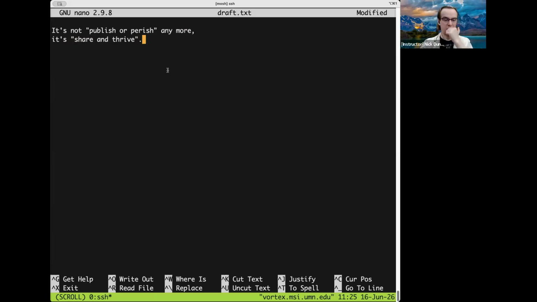Now, let's say that this is all I want to write for my draft right now. I'm not feeling especially inspired, and I want to exit and have this saved to draft.txt. The way to do this, as is indicated in sort of an arcane way down here at the bottom, is if we hit Control X, that will start the process of saving and exiting.